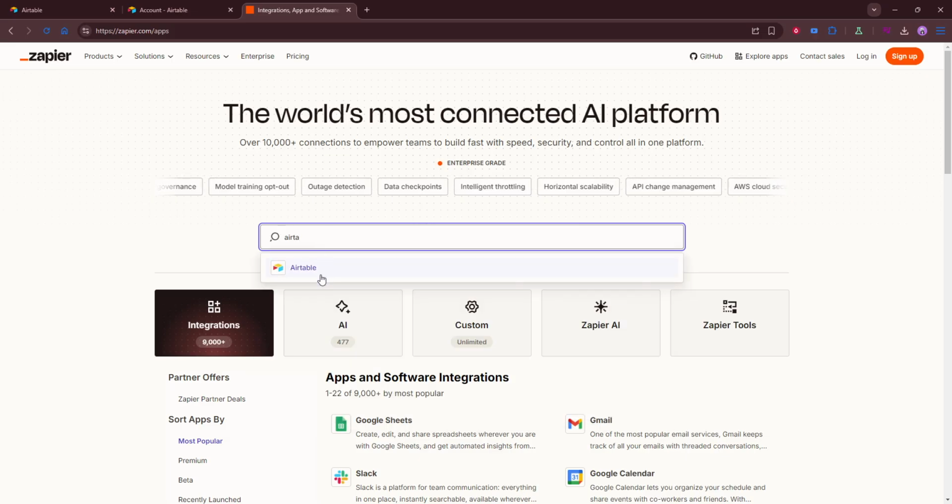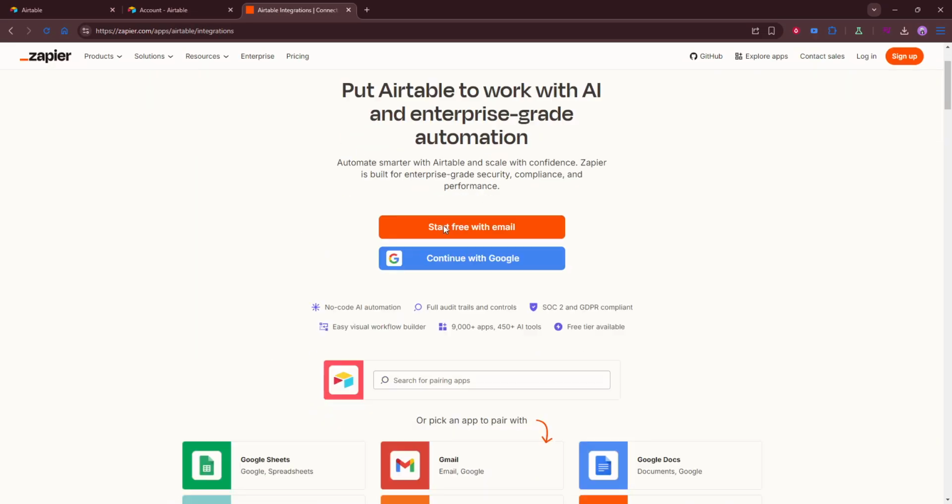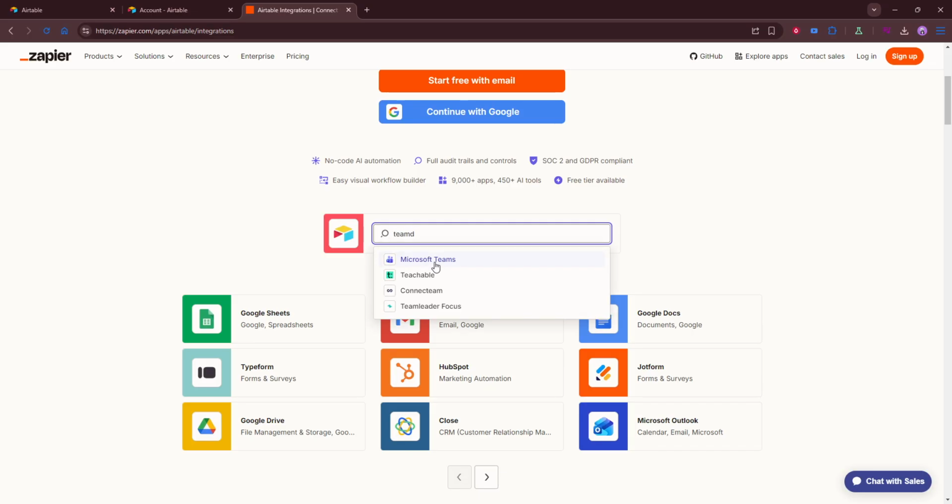Next, connect Airtable as the first app. This tells the automation where the information is coming from. When prompted, select Airtable and authorize the connection if needed. After that, choose the Airtable base and the specific table you want to connect. Make sure you select the one that contains the records you actually want to track, because this is what will control the updates being sent later on.